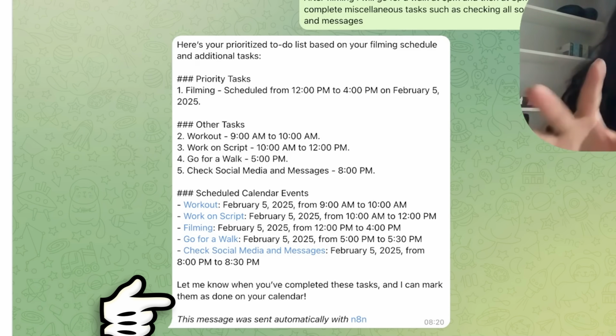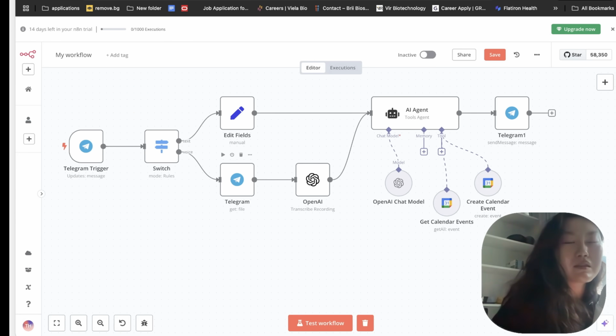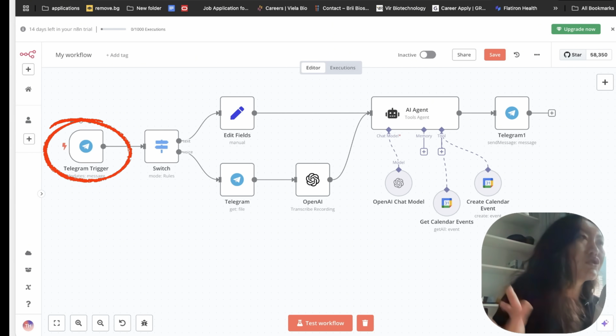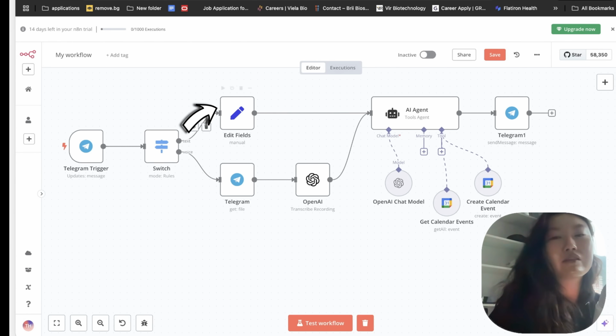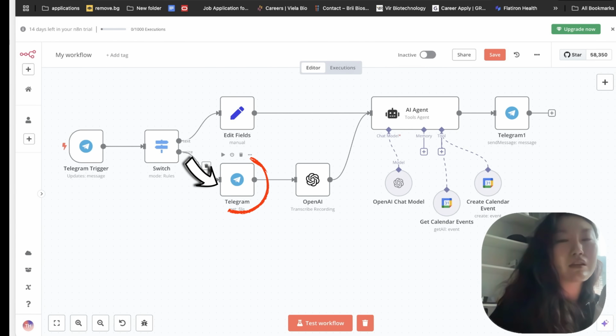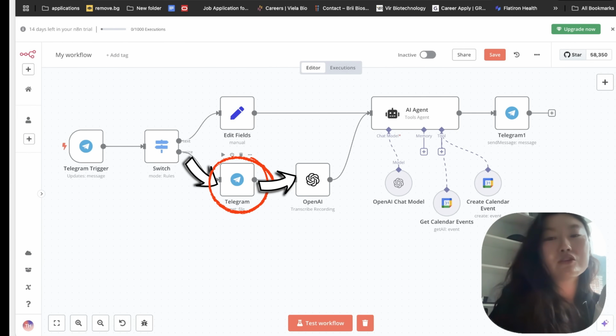Okay, so the way that this flow works is first you have the Telegram trigger. So this is when I send a message to Inkybot. And from there, there's a switch. This is because it can take both text and voice input. So if it's text input, it would just directly take that information and feed it into the AI agent. But if it's voice input, we first get Telegram to get the file, send it to OpenAI to transcribe the file, and then send the text information to the AI agent as well.